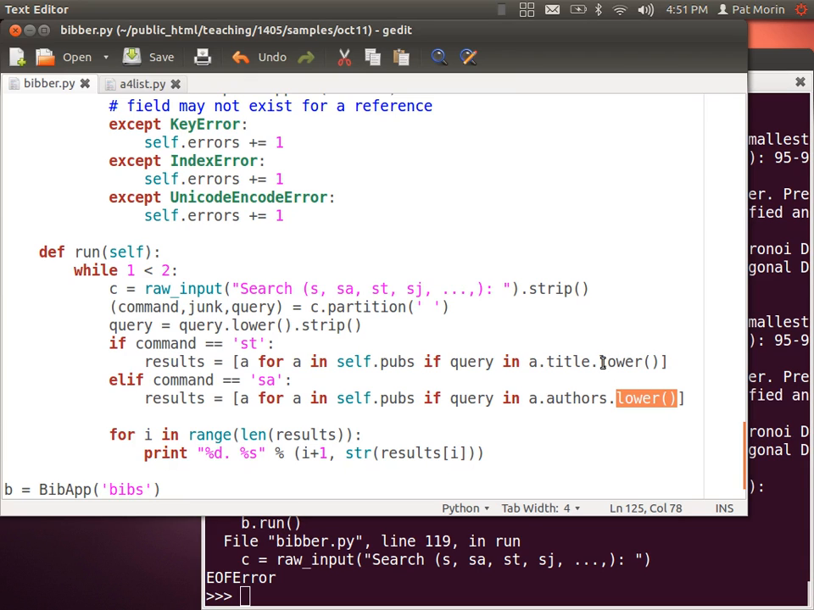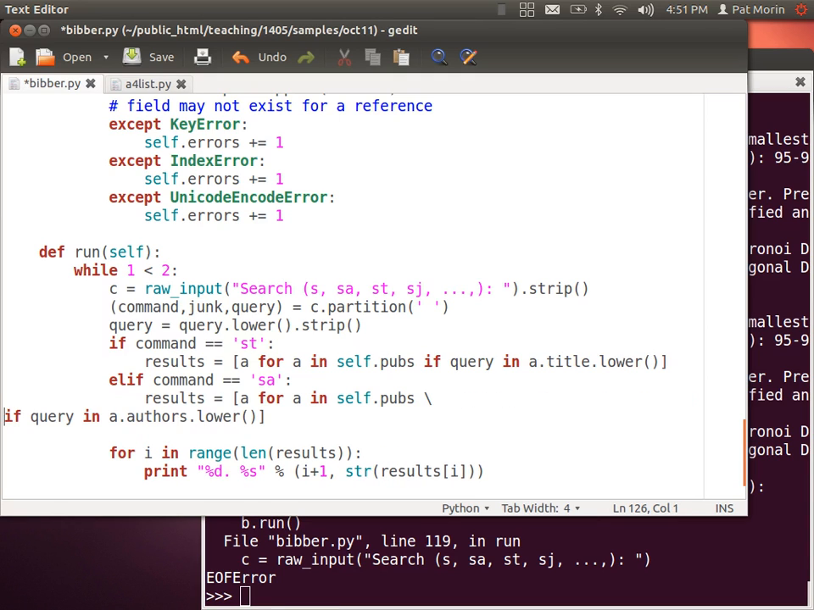So let's think about this for a second. A is what kind of object? It's an article. A.authors is what kind of object? It's an author list. So does it make sense to ask an author list to convert itself to lowercase? No, author lists don't support that.